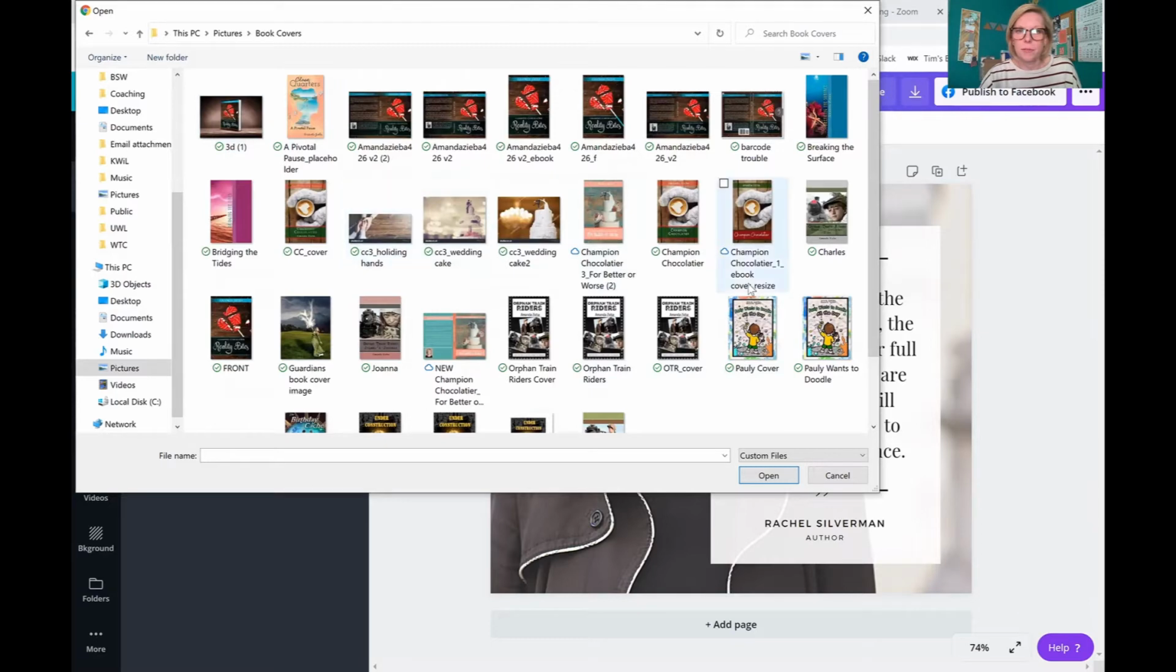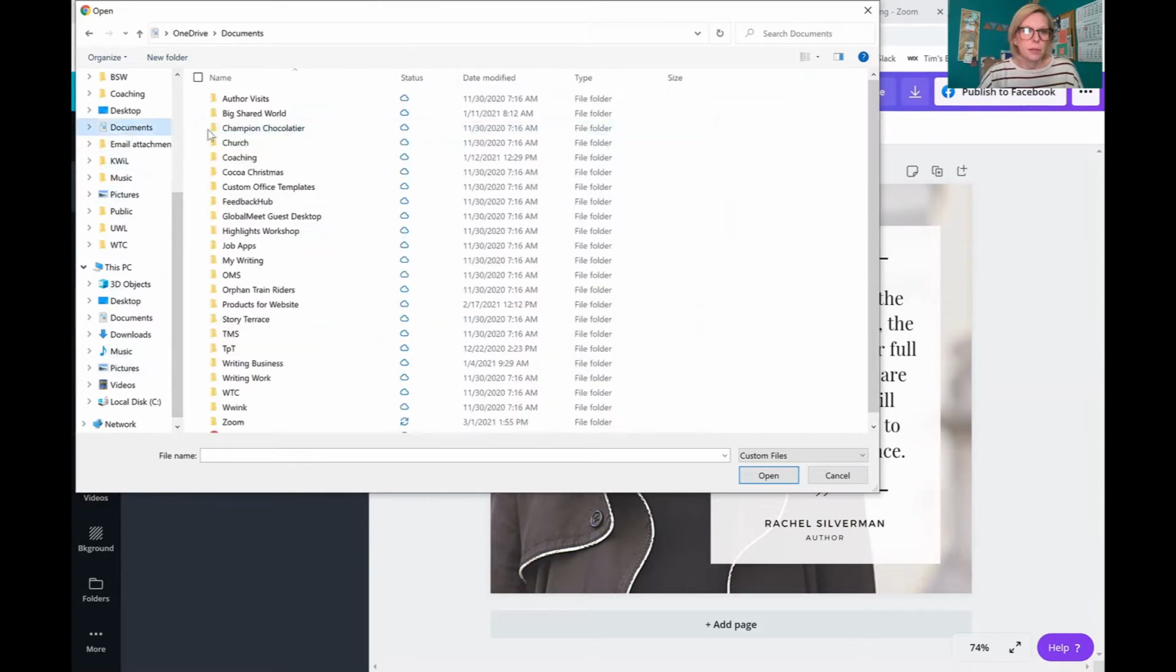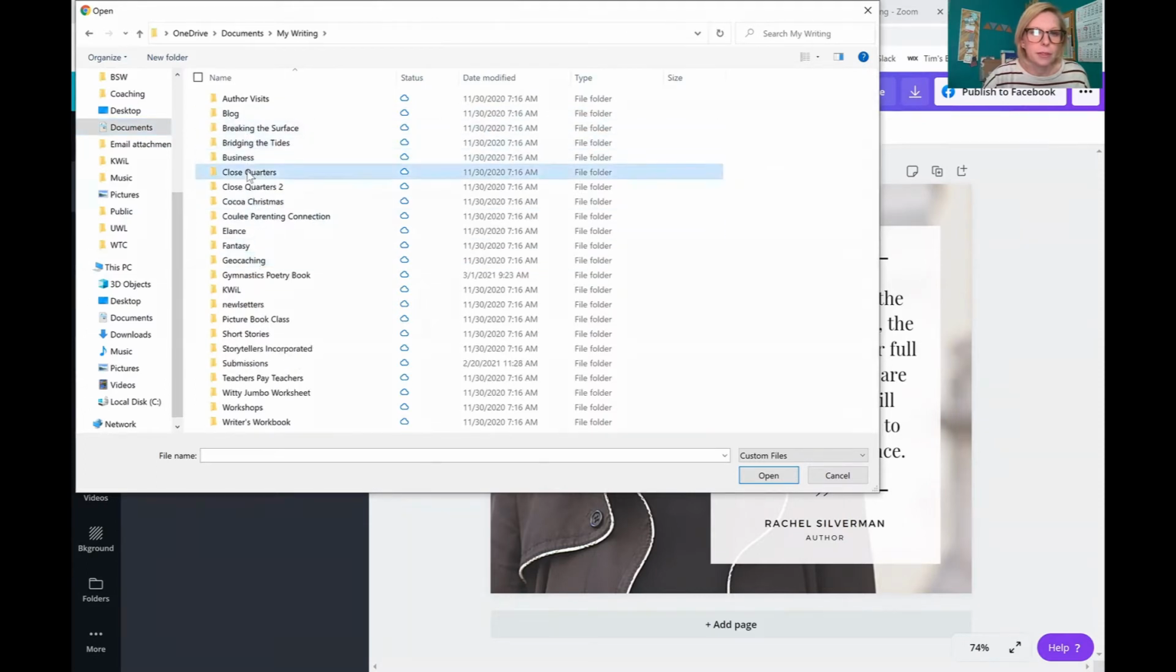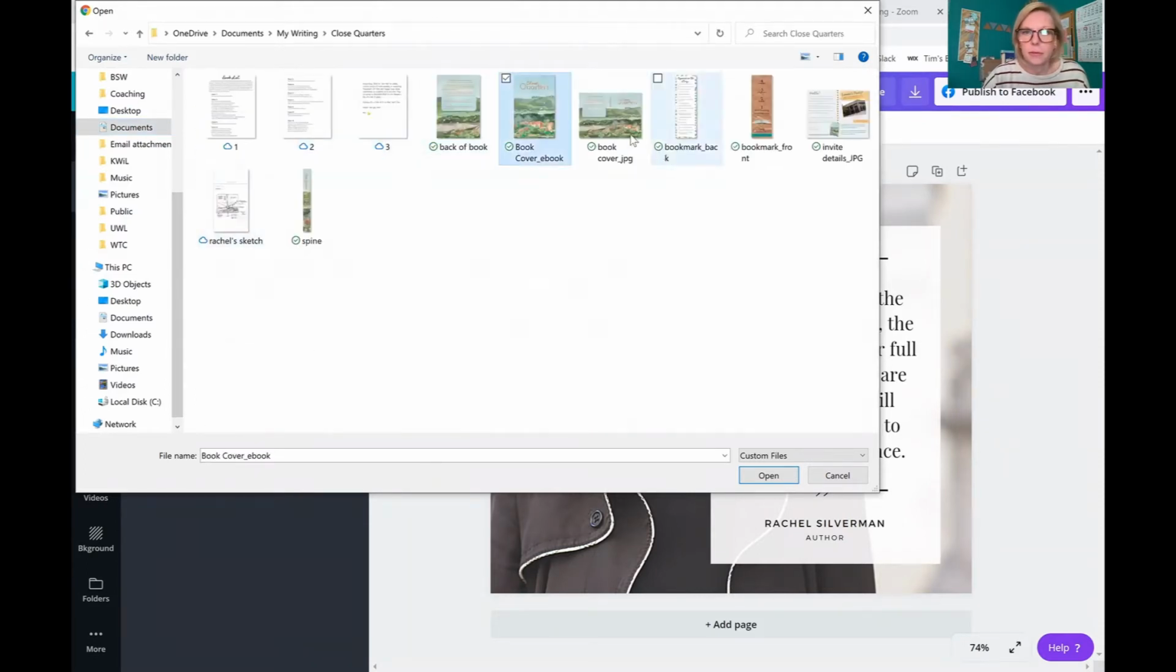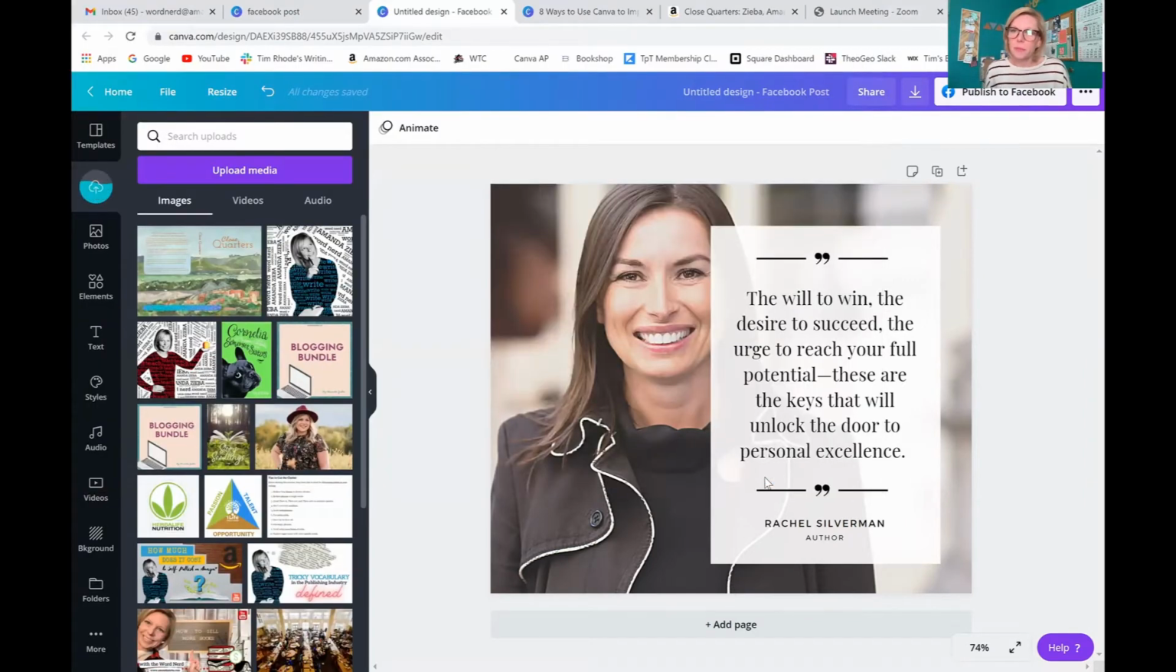Find the book cover that I want to work with, which is not in here. Having a good system for your filing is really important. There we go. I'm going to do this one. And it will upload, and then you'll be able to just drag it over to where the photo is on the design, and it'll just pop right in there. So I'm going to drag it over.